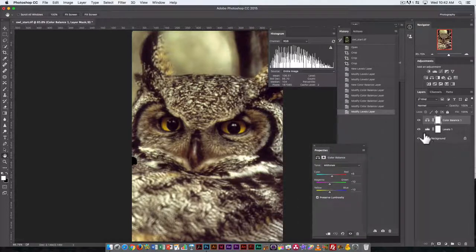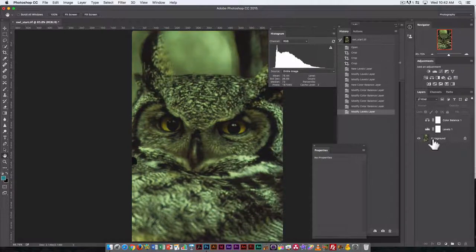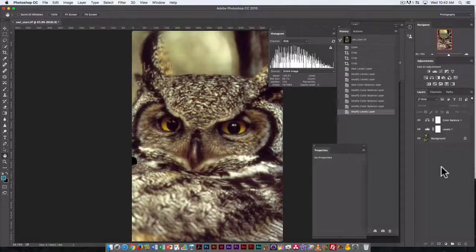So this is what's known as non-destructive editing, because except for the pixels that I cropped out of the image, all of the color adjustments I've done to my image are not permanent. They're on separate layers. So I can save my file and go back to it, and I'll still be able to go back to the original image and work from there.